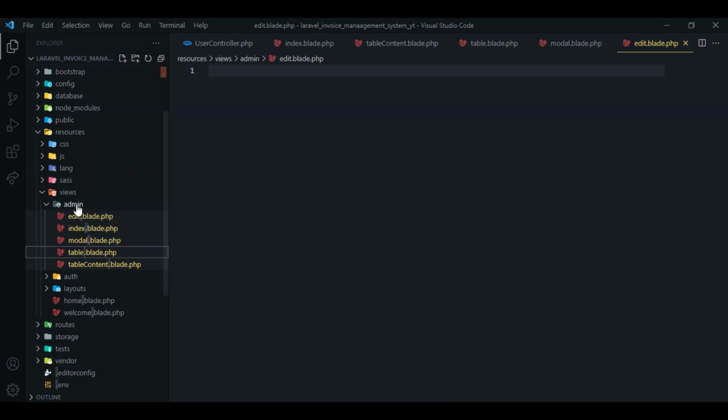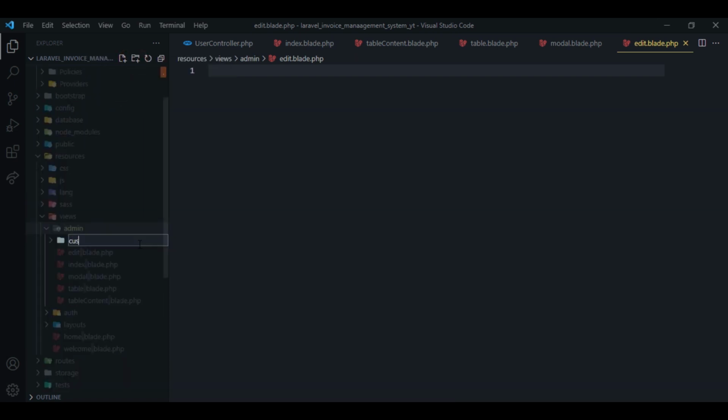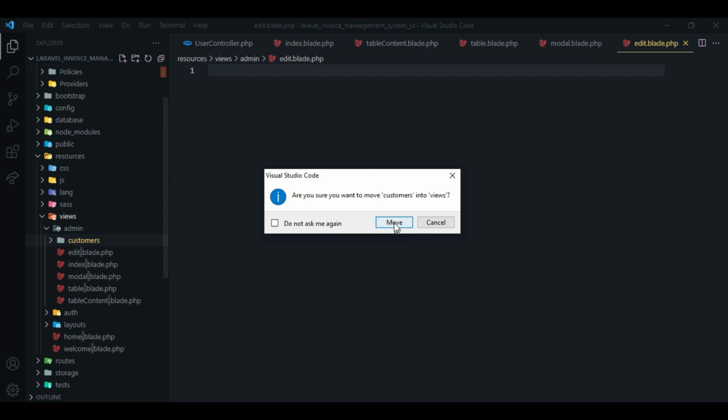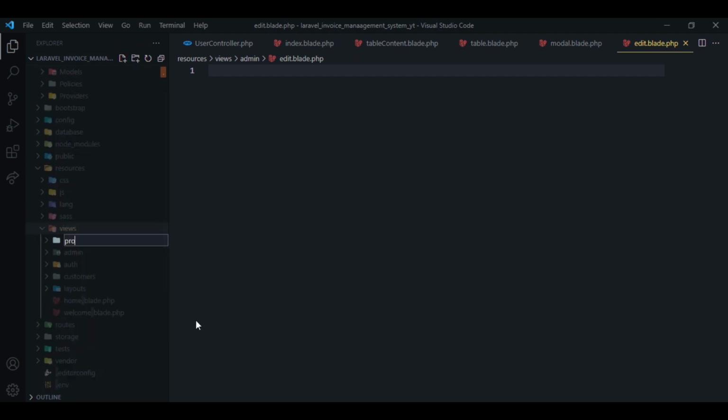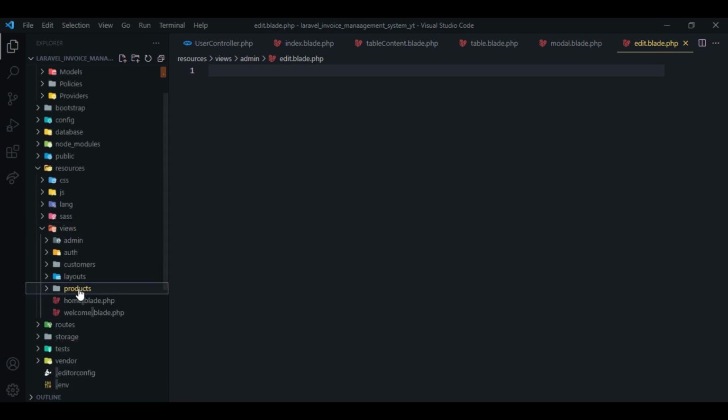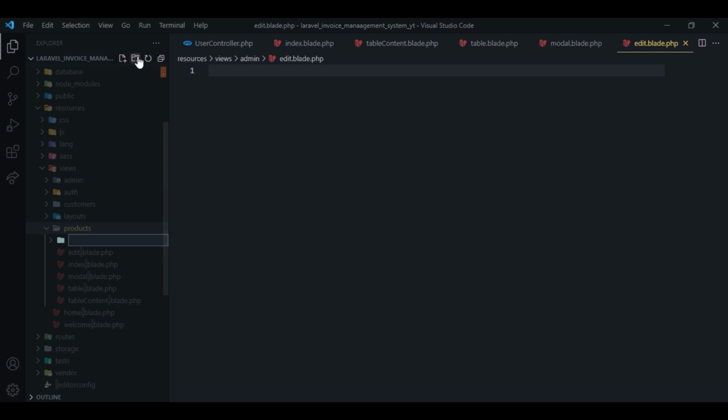I copy these files from here, and create another folder called customers. Inside this customers folder, let's paste the files that we copied from the admin. The next folder here will be the products. The products folder will also have the same files, so we paste them here. The last one is the invoices.